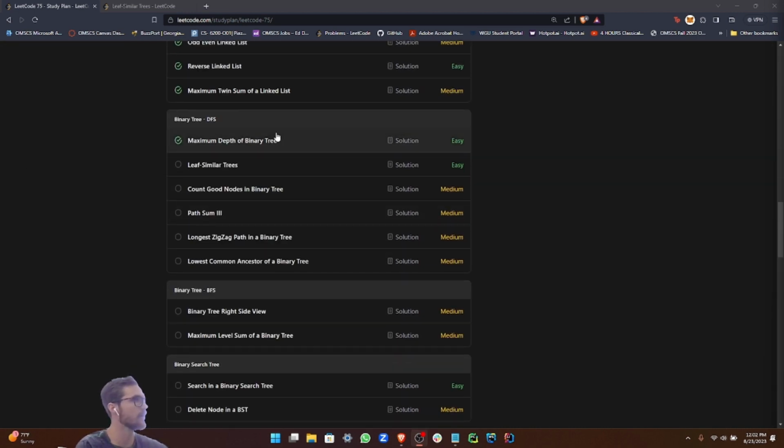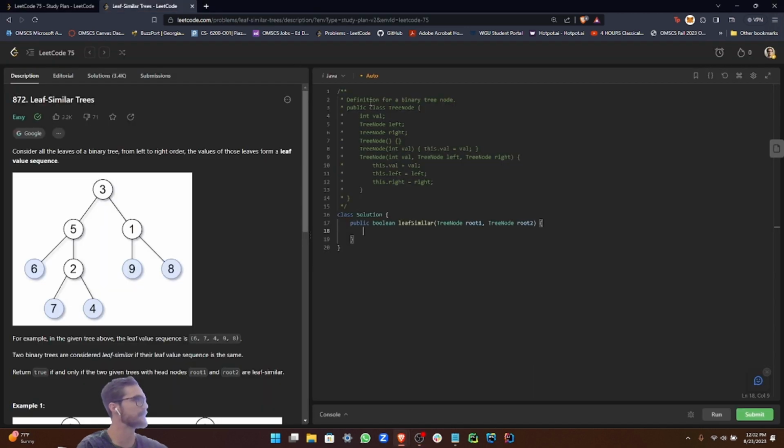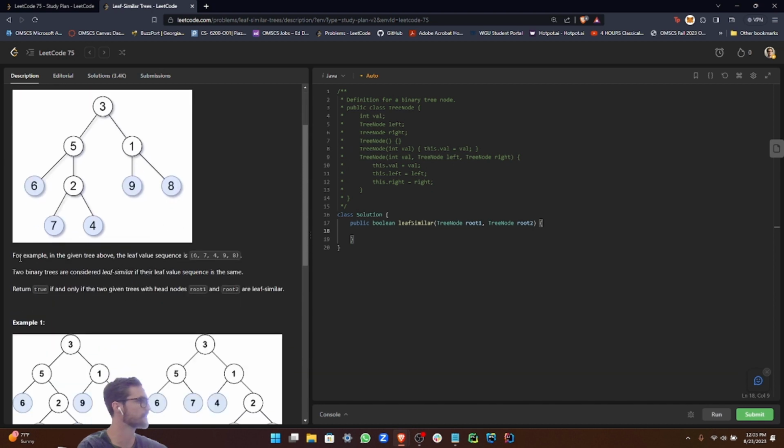Today we are in the binary tree depth first search category. We are going to be doing this problem called leaves similar trees. And our instructions are: consider all the leaves of a binary tree from left to right order. The values of those leaves form a leaf value sequence. For example, in the given tree above, the leaf value sequence is 6, 7, 4, 9, 8. Two binary trees are considered leaf similar if their leaf value sequence is the same.